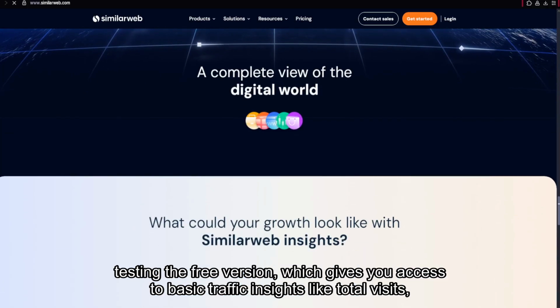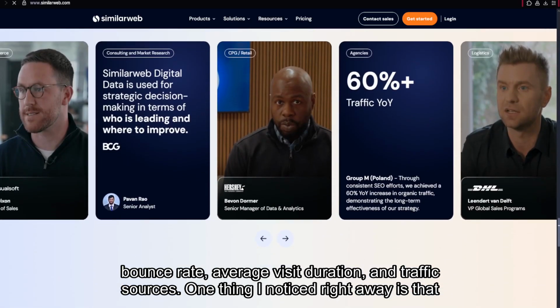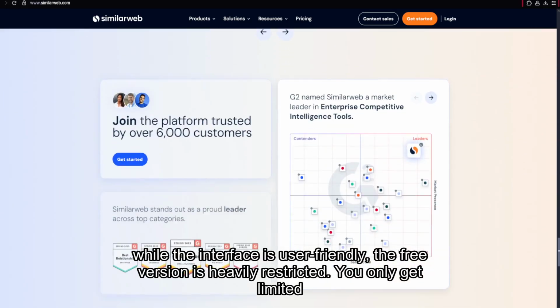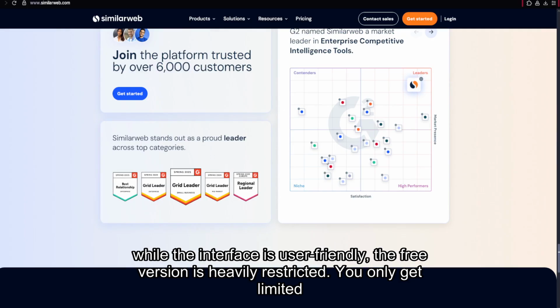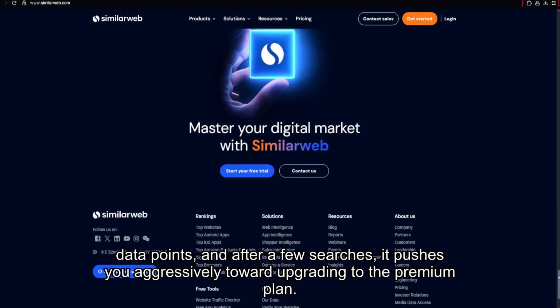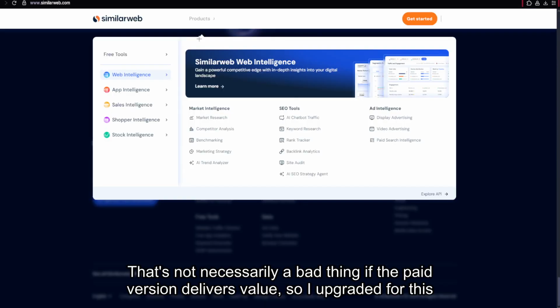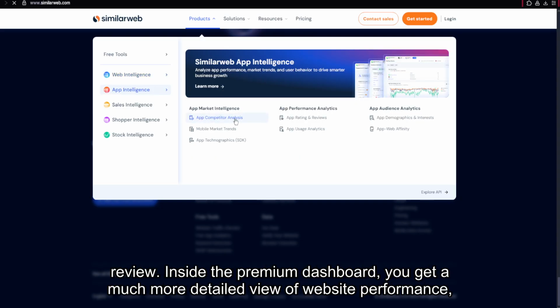I started by testing the free version, which gives you access to basic traffic insights like total visits, bounce rate, average visit duration, and traffic sources. One thing I noticed right away is that while the interface is user-friendly, the free version is heavily restricted. You only get limited data points, and after a few searches, it pushes you aggressively toward upgrading to the premium plan. That's not necessarily a bad thing if the paid version delivers value, so I upgraded for this review.